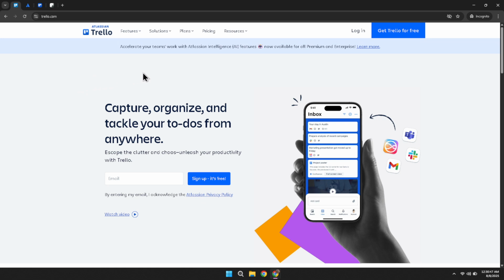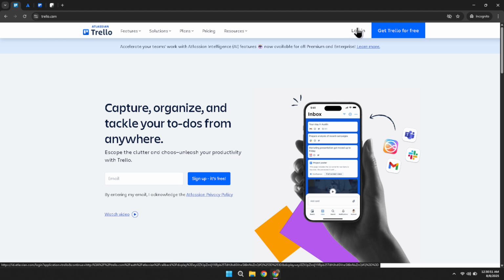Now, look towards the top right corner of your screen. Here, you'll see a Login button. Go ahead and click on it. If you already have a Trello account, this process will be straightforward. For those using Trello for the first time, you'll need to set up an account, but today we'll assume you're logging in with an existing one.